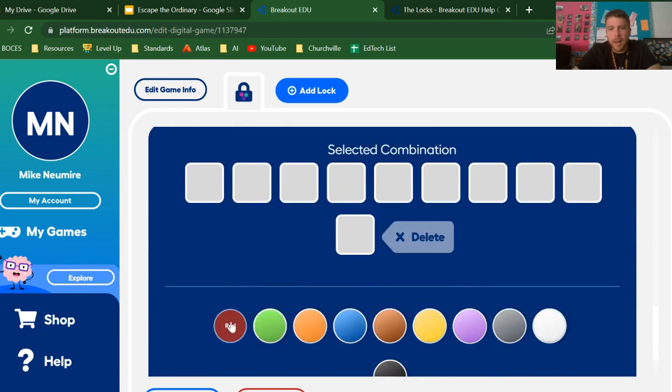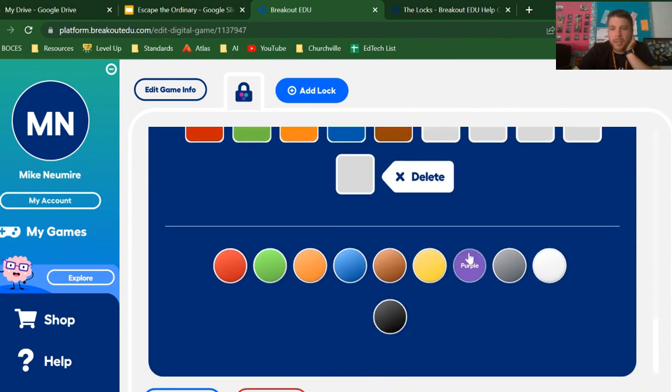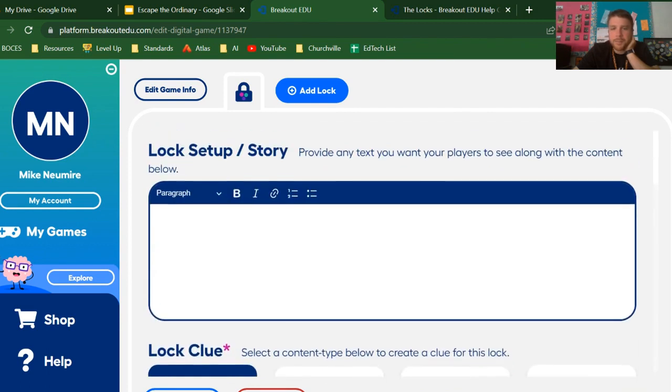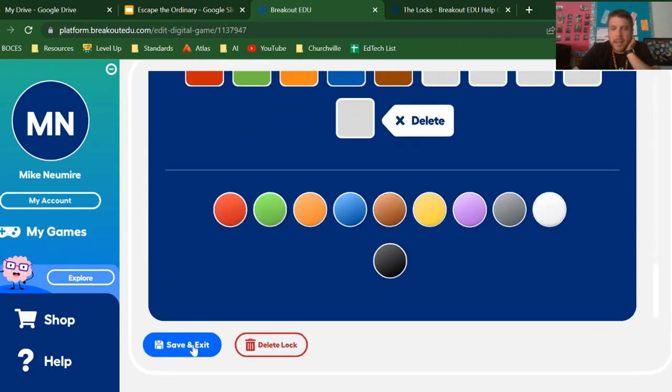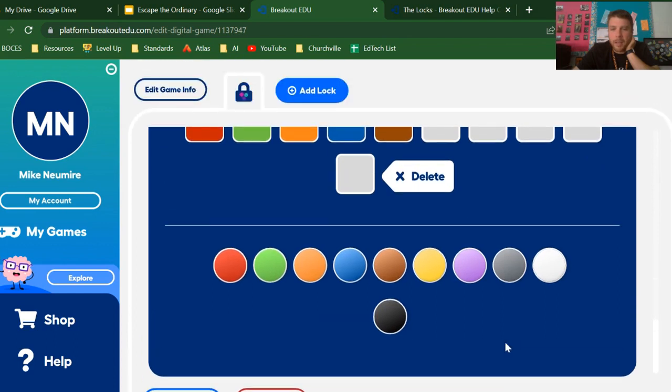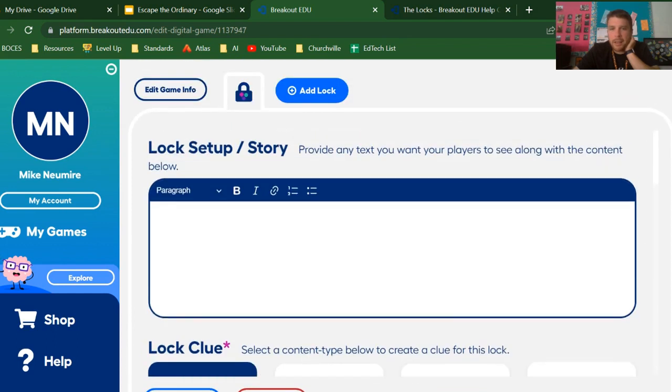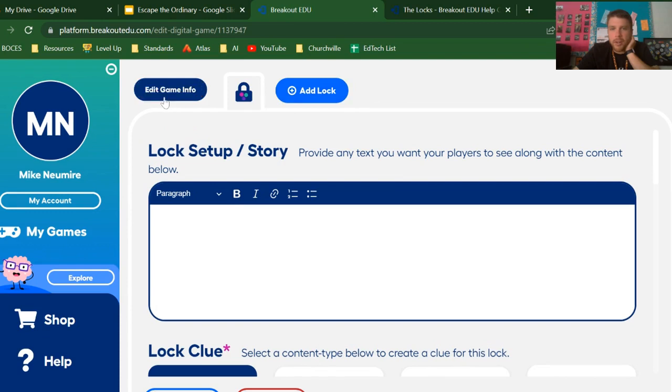And then we select our combination that we want our color lock to be. So you can see we're limited to 1, 2, 3, 4, 5, 6, 7, 8, 9, 10 spaces, 10 characters. So I'll go red, green, orange, blue, brown. There's my color combination. When I'm satisfied with that, and I have everything set up the way I want it to, saving and exiting will take me all the way out of the game. If I have more stuff to add, I'm going to go to either add lock, or if I need to change the game information somehow, I can do that right here too.